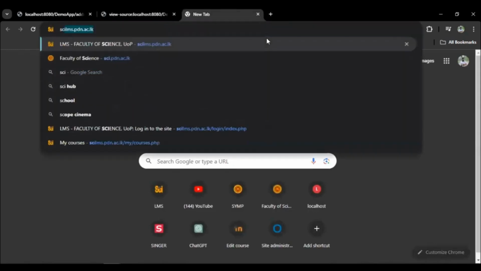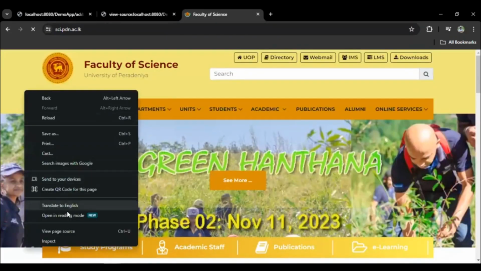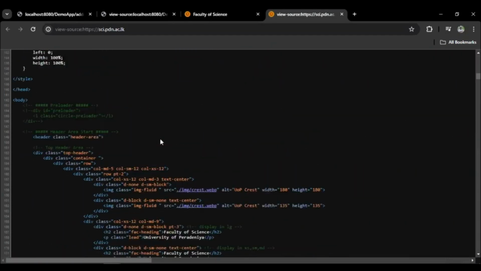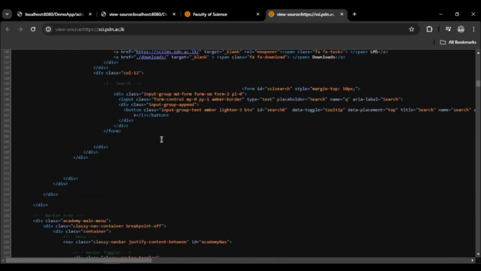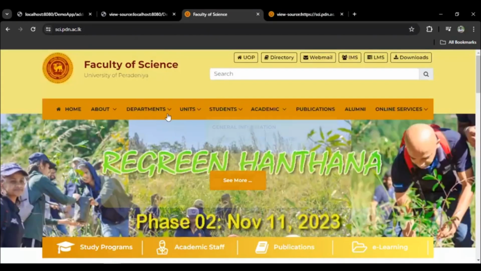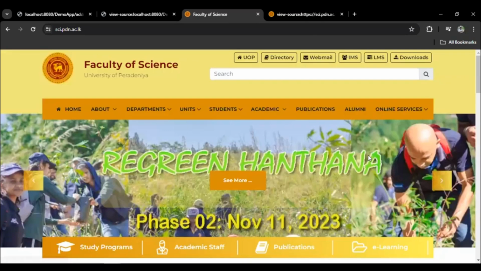But if it is a commercial website, let's say our faculty website, then if I see the page source here, you can see there are a bunch of HTML tags available, right? Using these HTML tags, we can decorate our content on the client side web page, right?